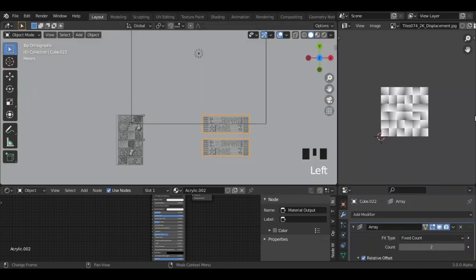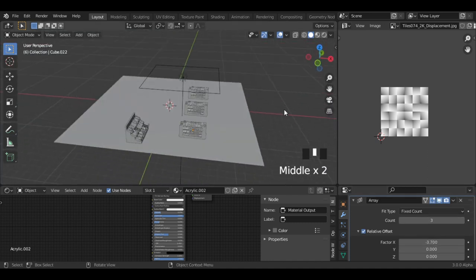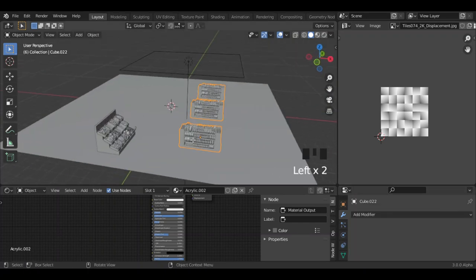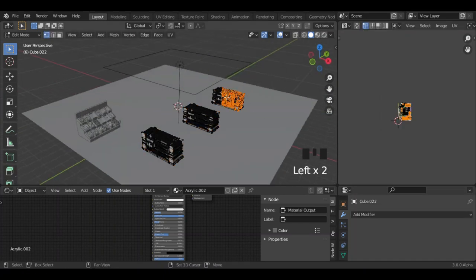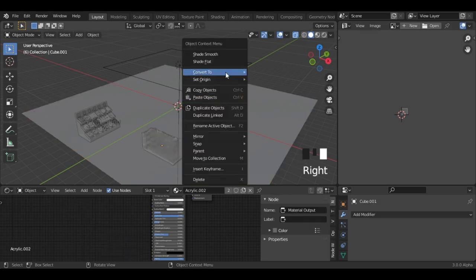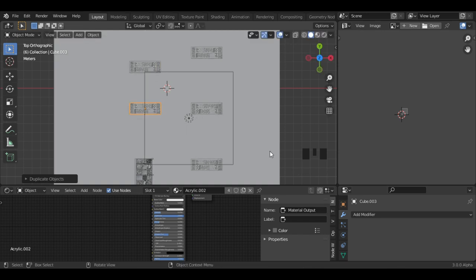Add an array modifier to the items stand. I will separate one of them and rotate it to get some variance. Duplicate that one and place it here.